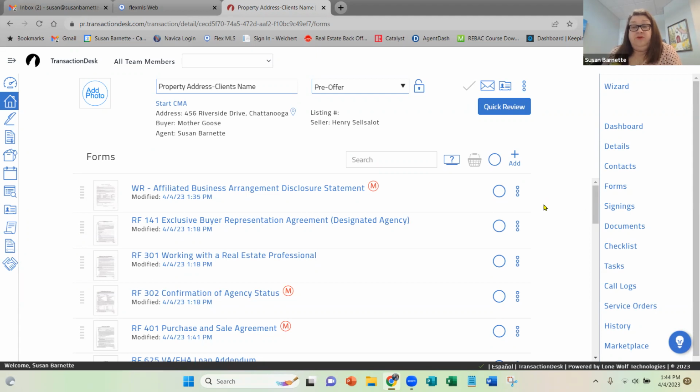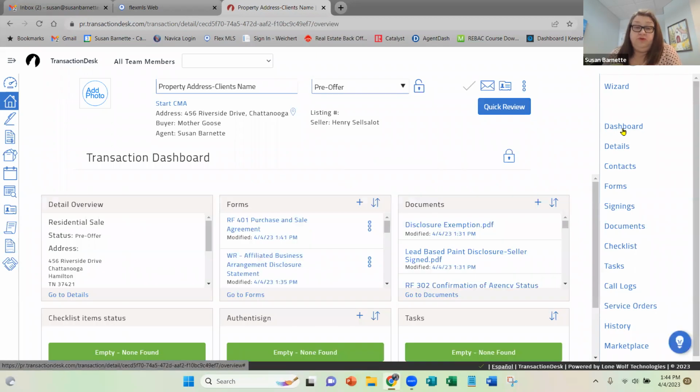But what I want to do at this point is I'm going to go here and click on Dashboard, and I just want to show you a few things about Transaction Desk. We walked through creating the transaction. It's that simple, okay? I do know that you can import data from the MLS into a transaction also. So what I'm going to actually do in just a minute is go out and show you how to do that. But right here, I want you to understand what these things are.